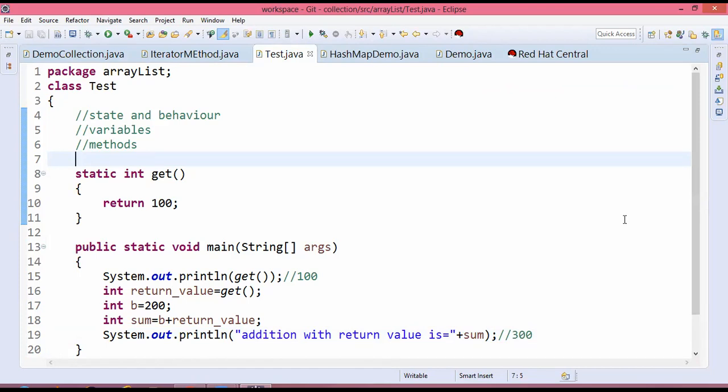Hello. Yes. I have one question, sir. Instead of writing the variable name return underscore value, we can put A, B, or C, any kind of alphabet? Yes. Any kind of alphabets you can put. Okay.